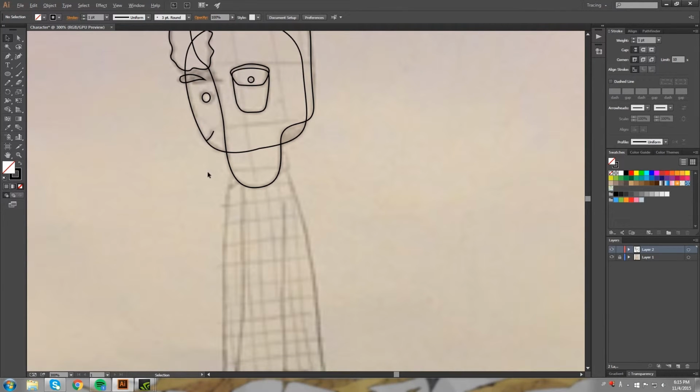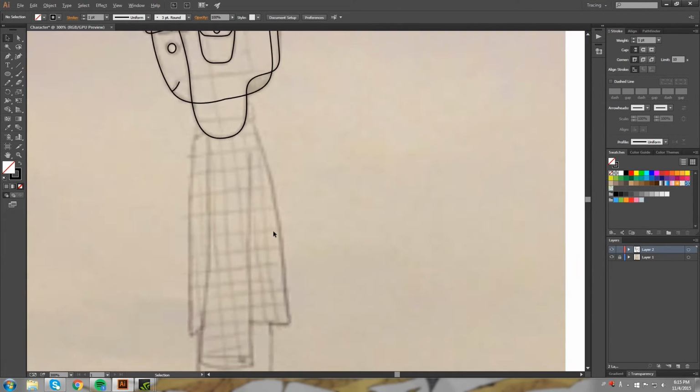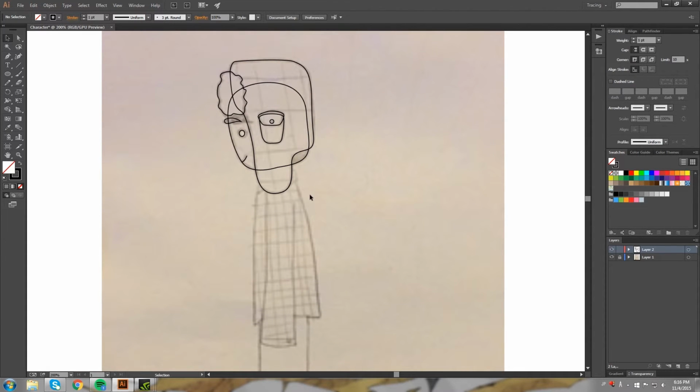So I guess we're just going to go ahead and do the rest of the body, and it's going to be just the same as the head. Just make sure you're doing closed shapes, and it's perfectly fine if they overlap. So I'm going to speed through this so you don't have to watch all of this.